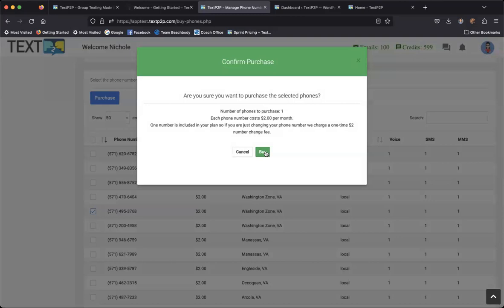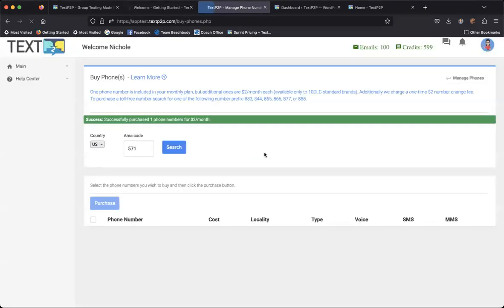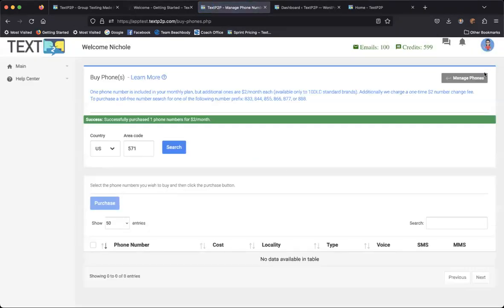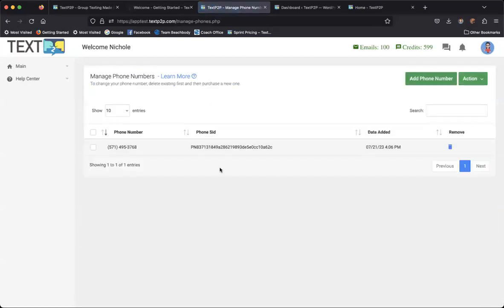It's a $2 one-time fee. If you're purchasing more than one, it would be an additional $2 per month, but since I deleted my one and I'm just replacing it, it's just a one-time fee of $2. And you can now see that I have that local number. So this is the number that all texts will be sent from, and people can text back to this local number.